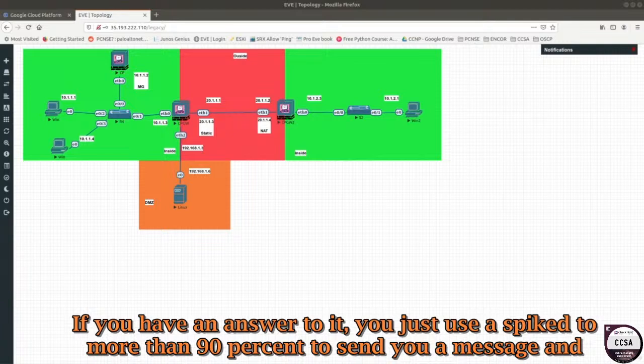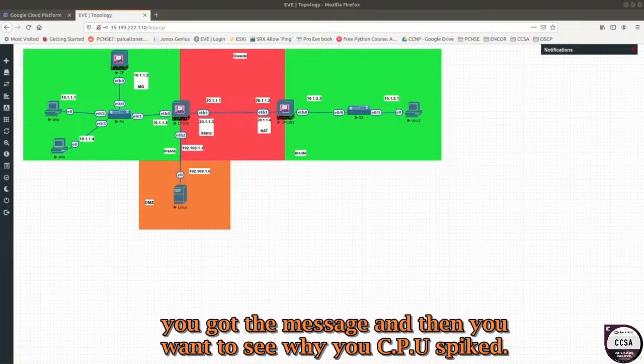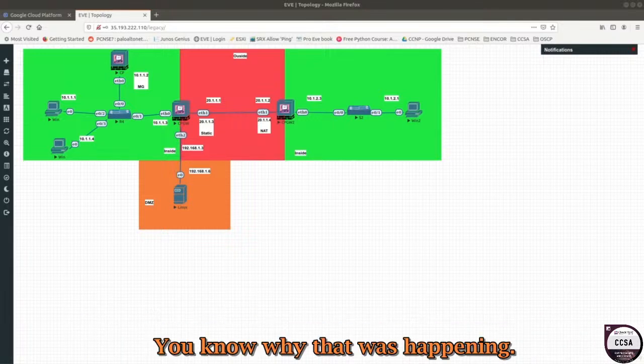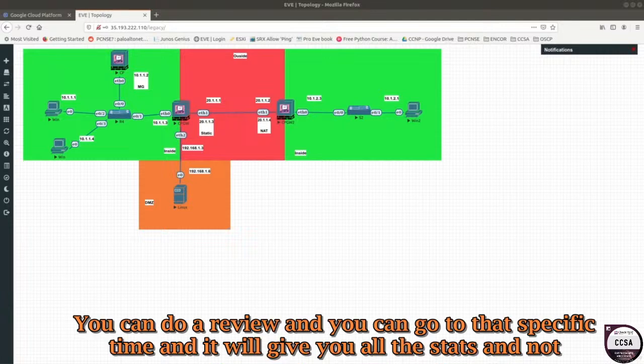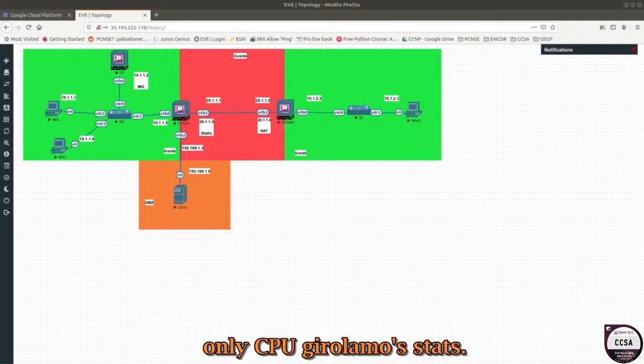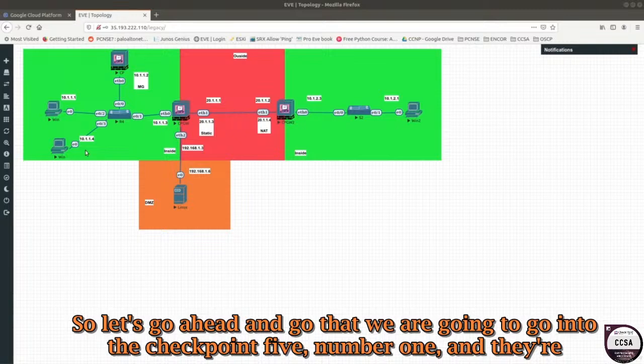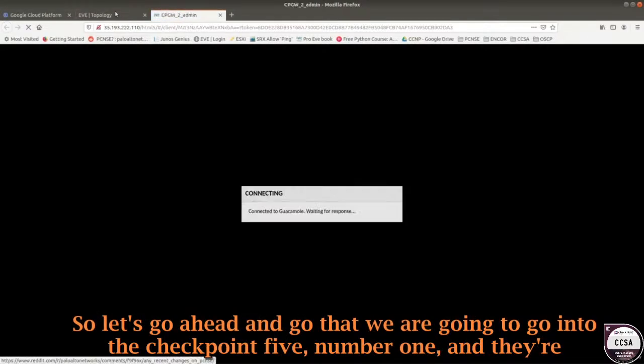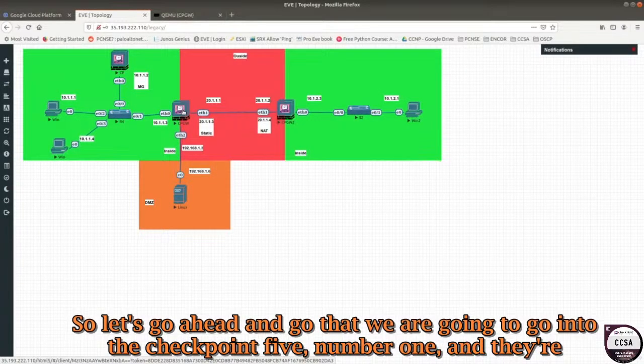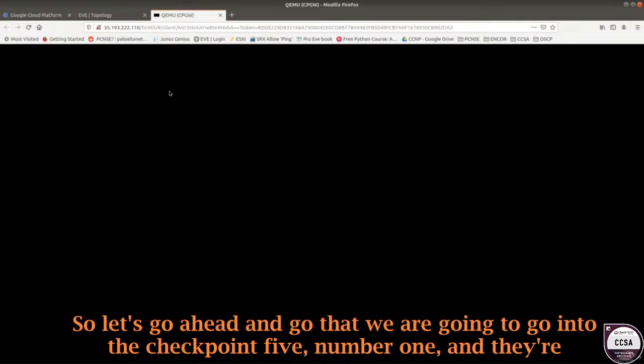If you have an alarm set to send you a message if the CPU usage spiked to more than 90%, and you got that message, and then you want to see why your CPU spiked, why that was happening, you can use cpview and go to that specific time and it will give you all the stats. Not only CPU, it will give you a lot more stats. So let's go ahead and do that. We are going to go into the CheckPoint firewall number 1, and we are going to log into it.